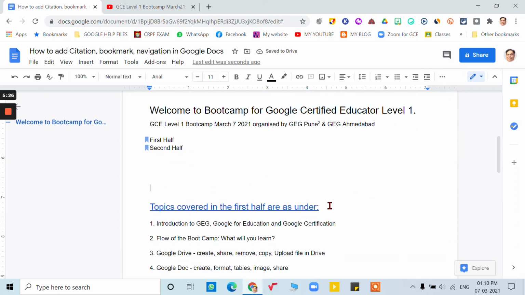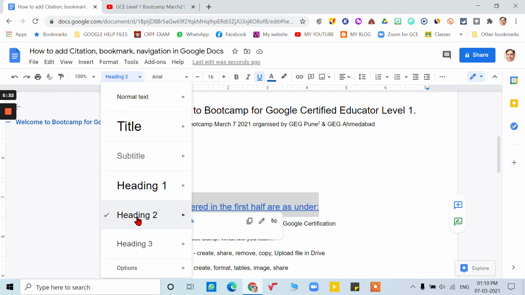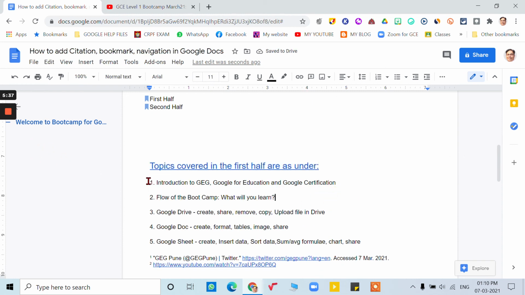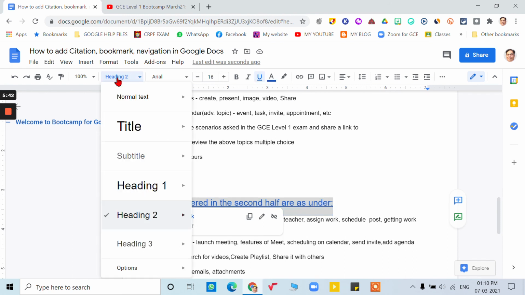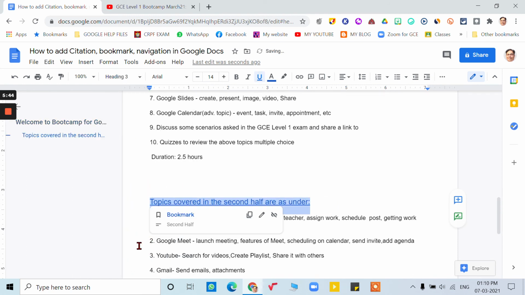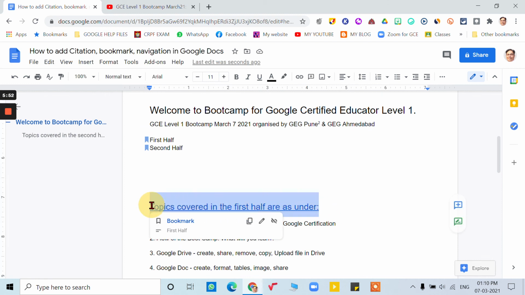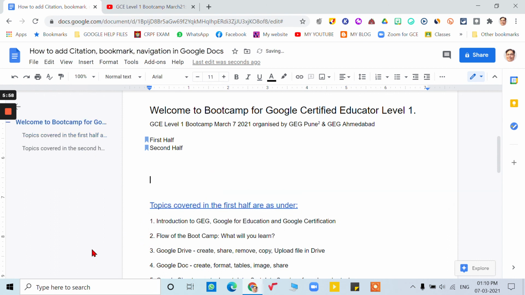Next, let me make this as my heading 2. And this as my heading 2 again. I can make this as heading 3 as well. So that will be nested again under the main welcome to the bootcamp option. I can also make this as say heading 2, heading 3 say, because heading 2 already I have deleted, right? So now it is covering under this heading 3.